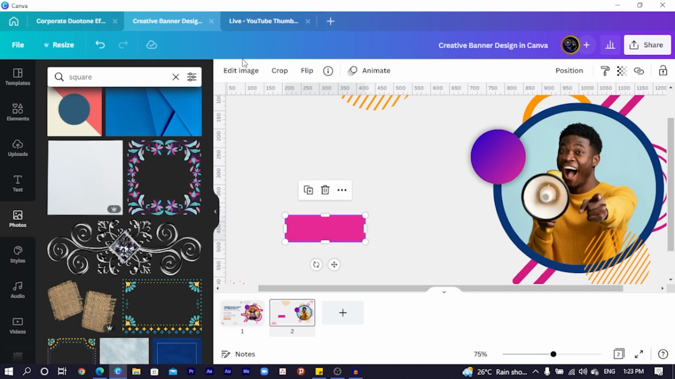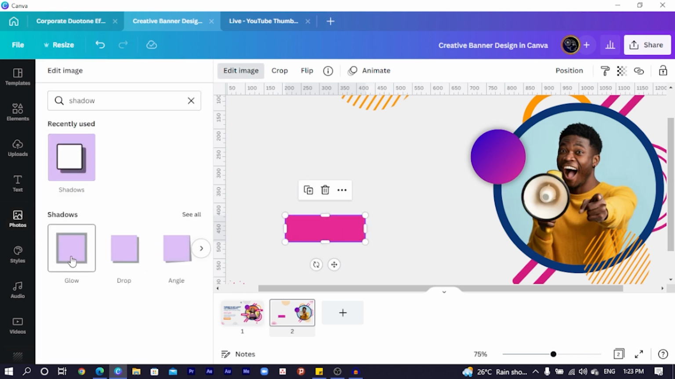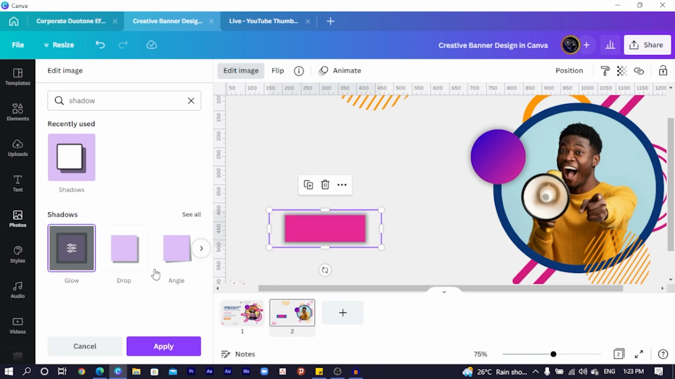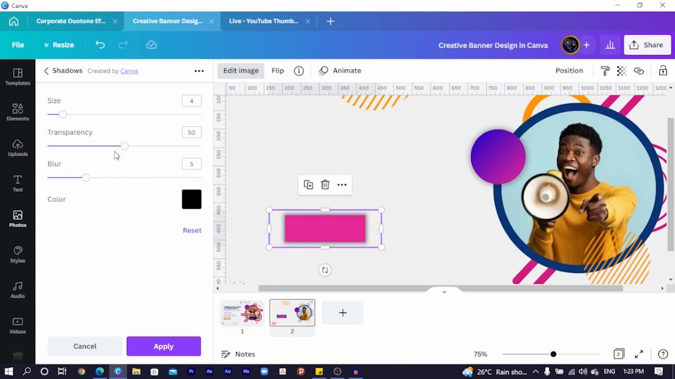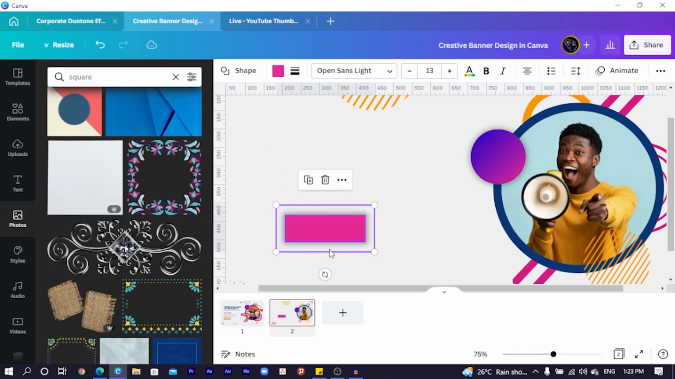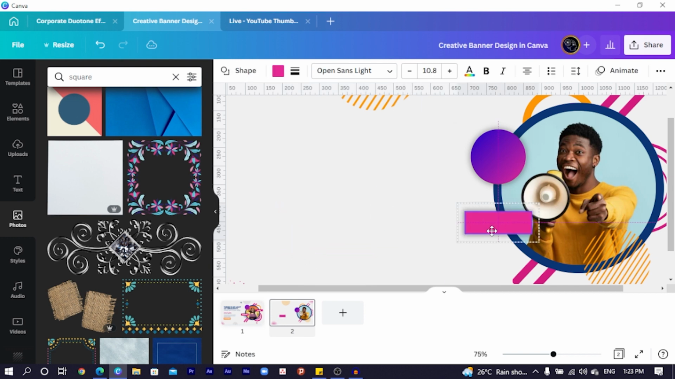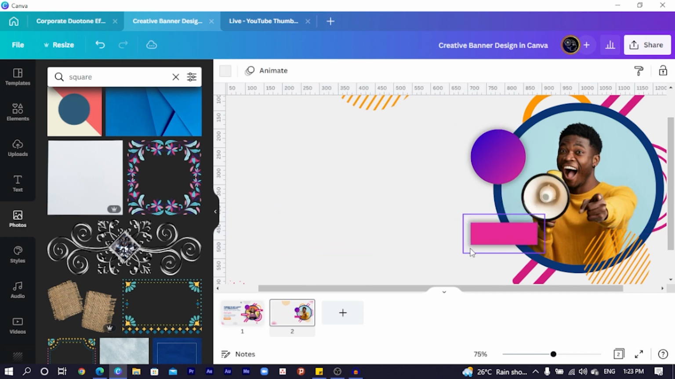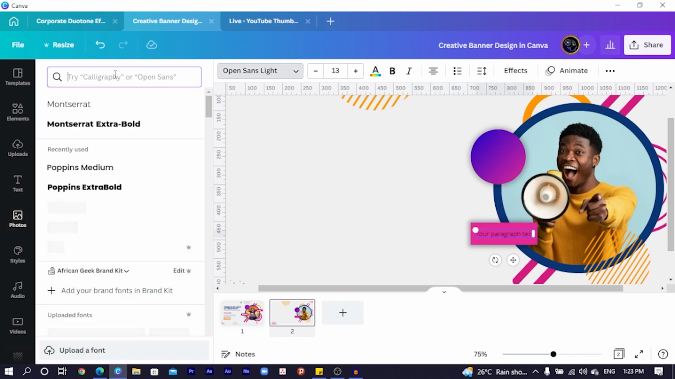So come to edit image, come to glow, and the shadows, then go in there again. Transparency should come down a little bit, size should come up, blurriness should also come up a little bit, then click on apply. So in this case, we have to make sure our design is saved. After your design is saved, select all the two and group them. So in this case, you can reduce the size and maybe position it here, and you can add any text of your choice into it. So I can maybe use Montserrat.